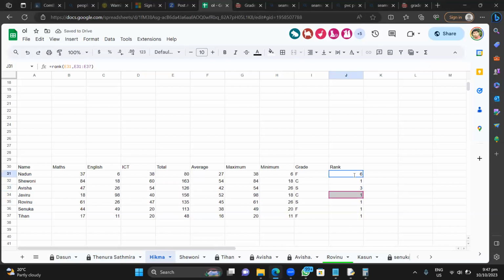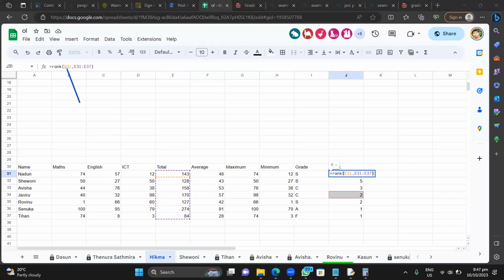Can you just change this? I have double clicked in your formula. What do you need to change? You need to fix. Right. The first one, can you see, the range is 31 to 37. I need to find the rank of 31. The range is 31 to 37. That is okay. Please go to the cell and press enter.